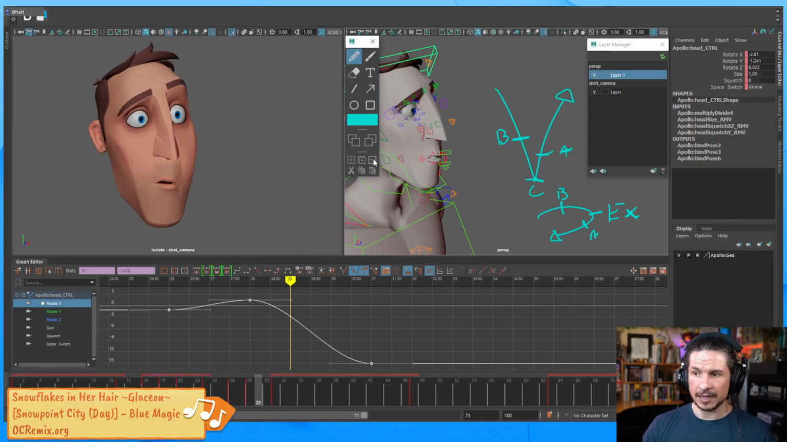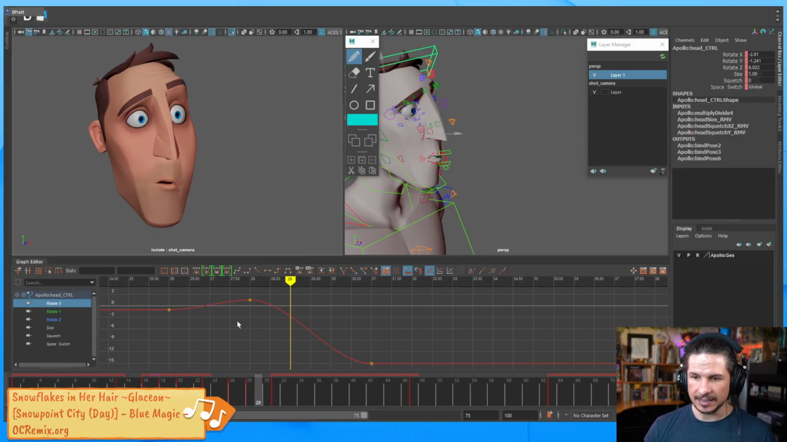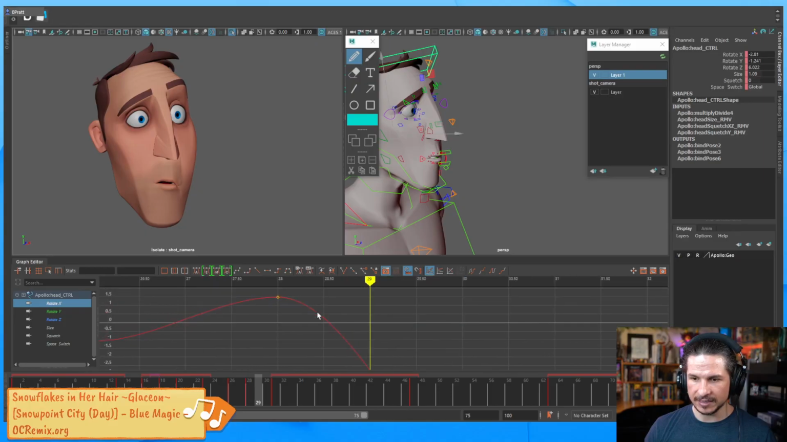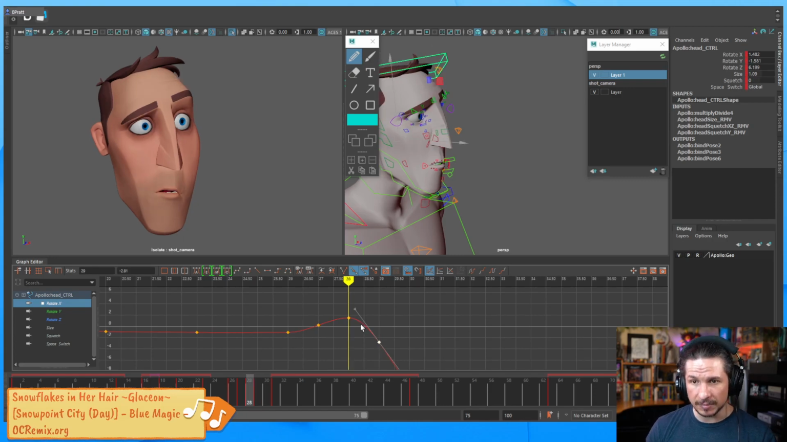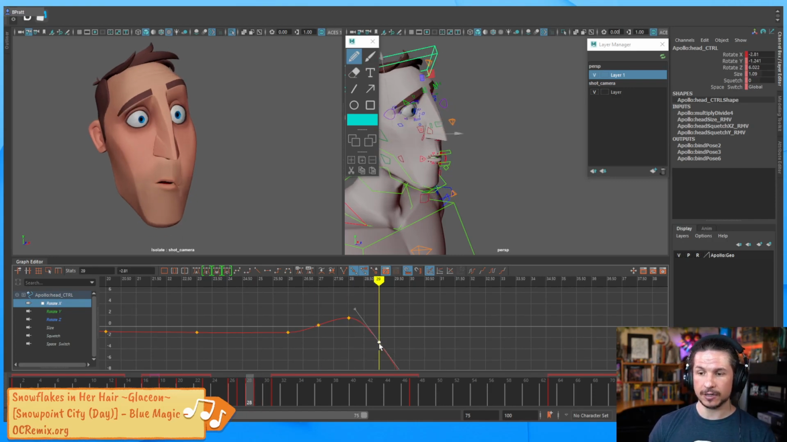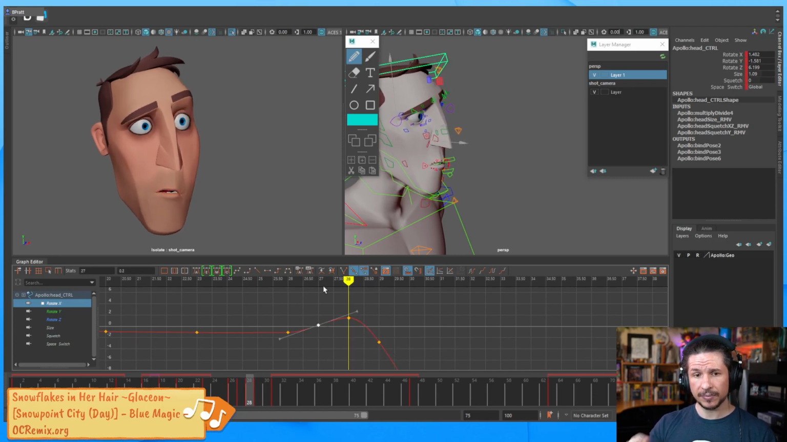So with that in mind, if we look at this, you can see that if I put in a key here and a key here, the frame after this extreme down is much lower than the frame before. This means that the head is bouncing. As he's getting dragged up, he's bouncing his head up off of a surface, essentially.